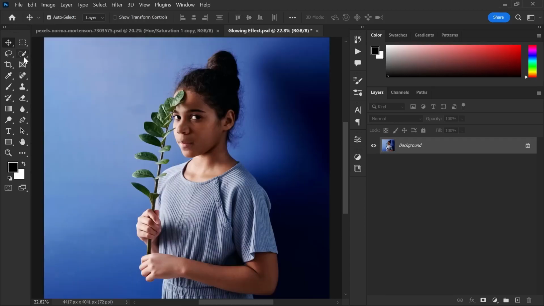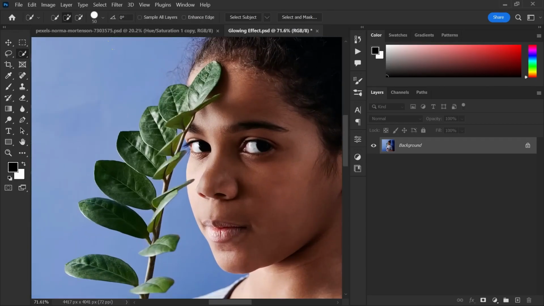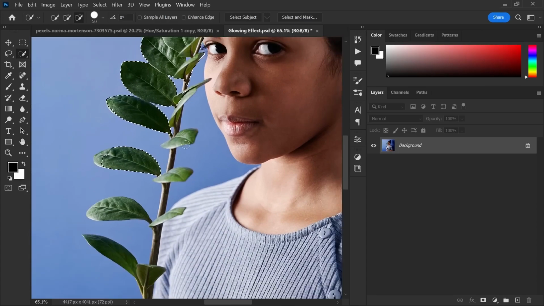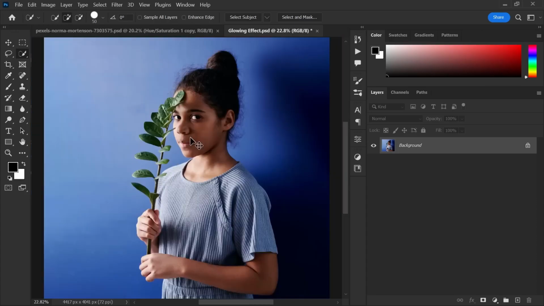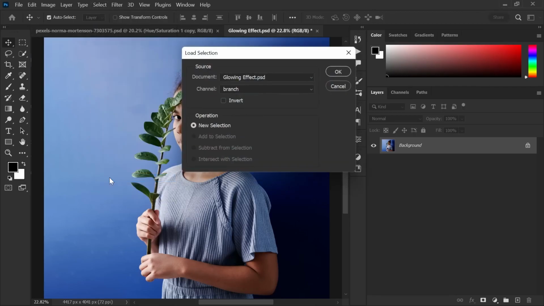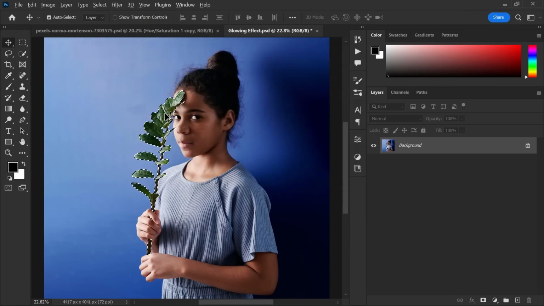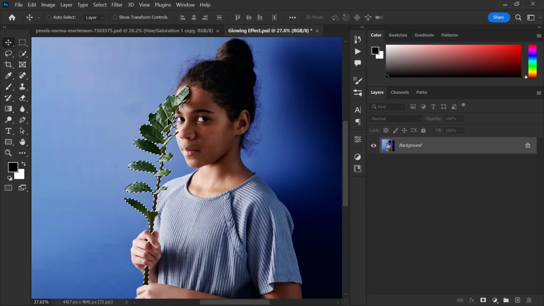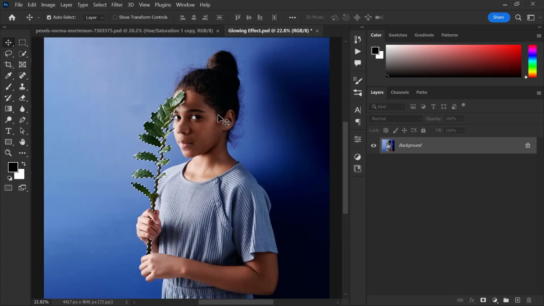So now select any of your favorite selection tools and select this branch precisely. I have already made a selection and saved, and now I am going to load the selection. After selecting the object, now make a duplicate of the selection using shortcut key Ctrl+J.